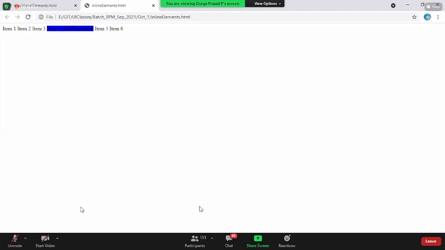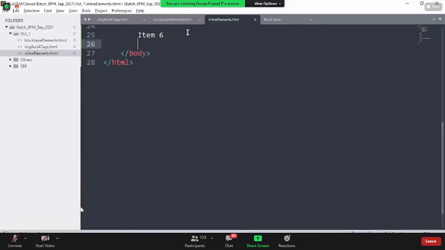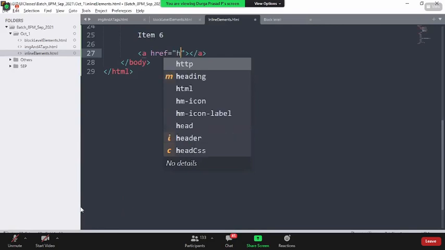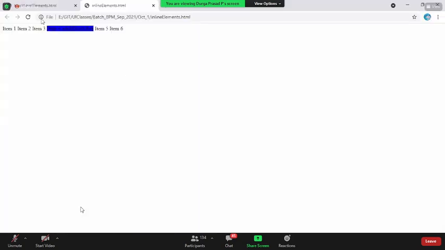Let's take an example. Say I'm going with an anchor tag, href equal to http, google.com. I write some text here. Save this, come back here, reload the page. You tell me, is the anchor tag a block level or an inline element? Inline, come on, guys.